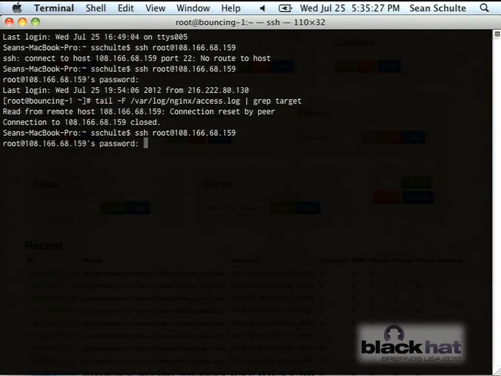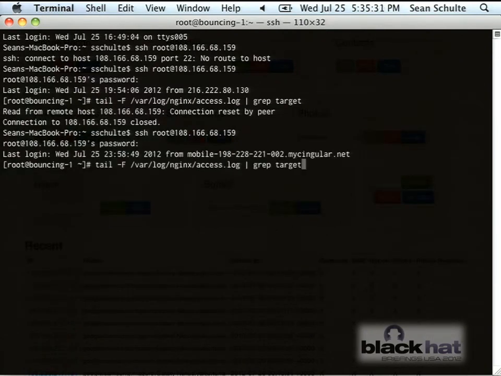Yeah, your AT&T connection's not helping my SSH. There we go.